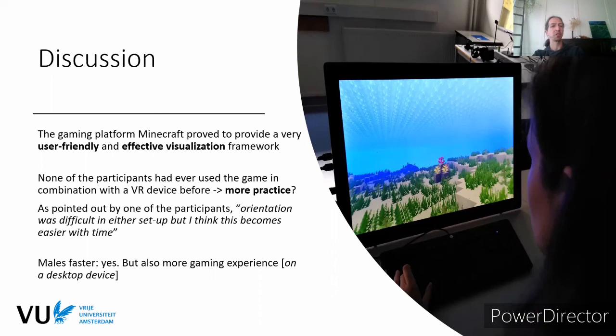None of them ever used it in combination with a VR device. Which of course led to the question, what if they practiced a bit more? What if they took a second go, and how would that work out in the results? As pointed out as well, orientation was difficult in either setup, so even desktop and the VR one. But I think it will become easier with time. So maybe I should do this again, or maybe a third go or fourth go.